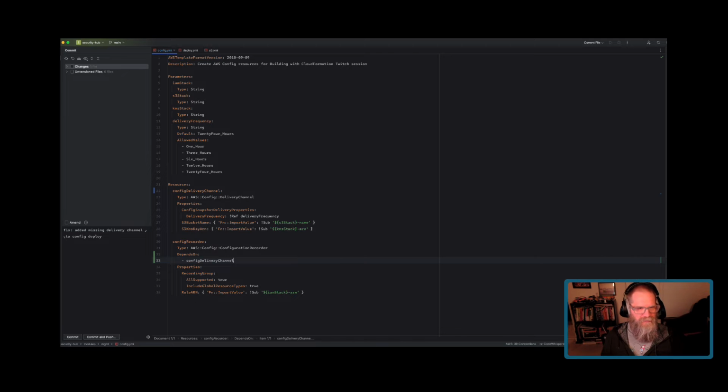So what I want is the delivery channel resource to be deployed before the config recorder gets deployed. And again, you don't always need to use depends on, but in this case, let's just add it so we can control the order in which things get deployed, because without a depends on statement, CloudFormation will try to deploy things in parallel. I think in some cases it's smart enough to know, but I like to add it.